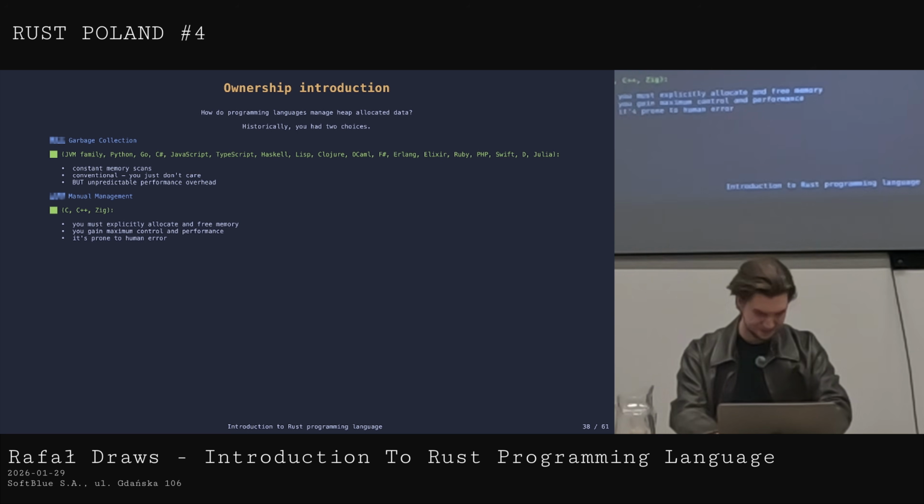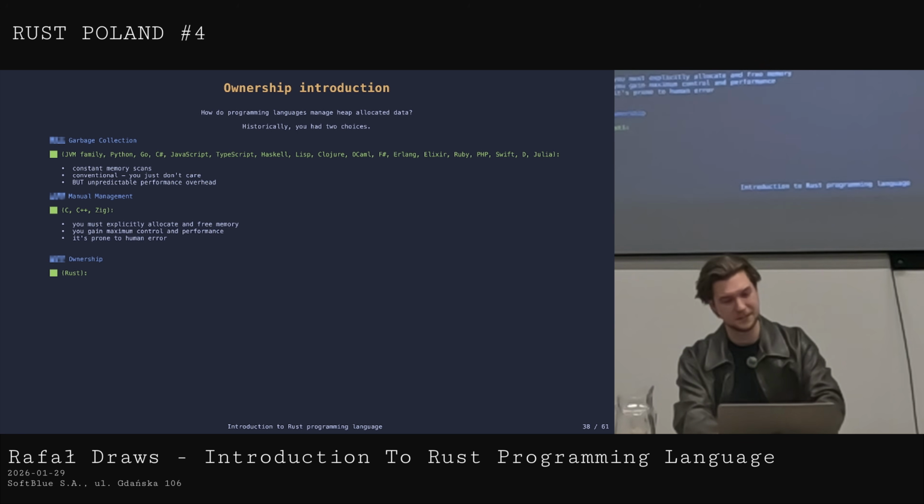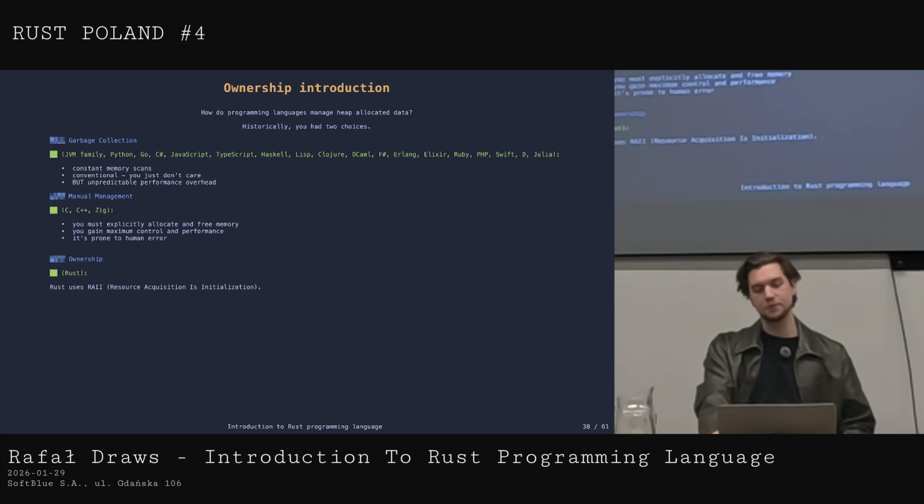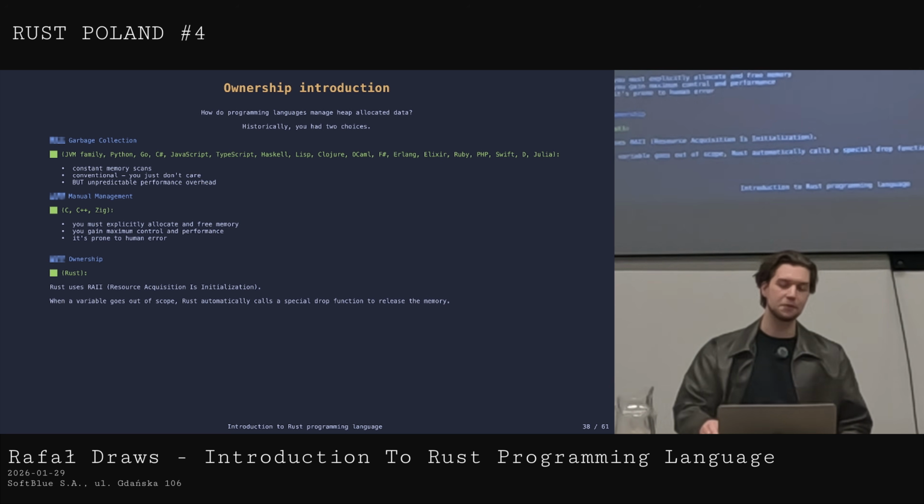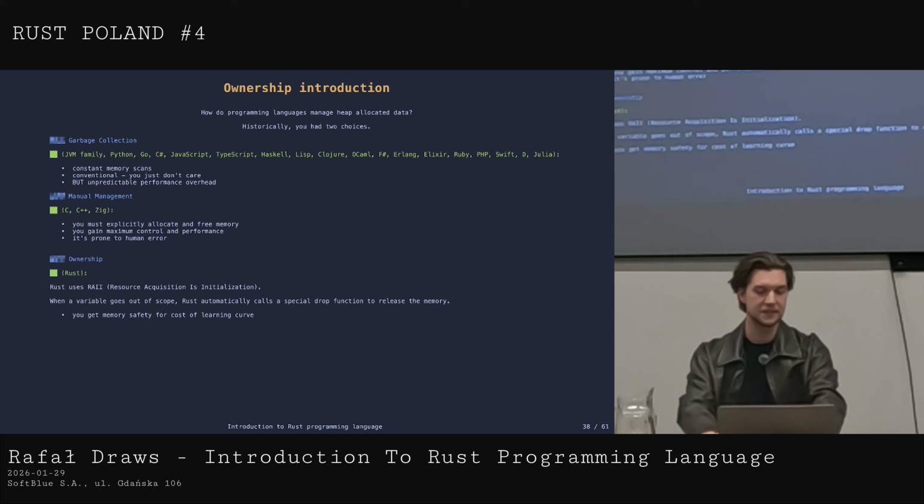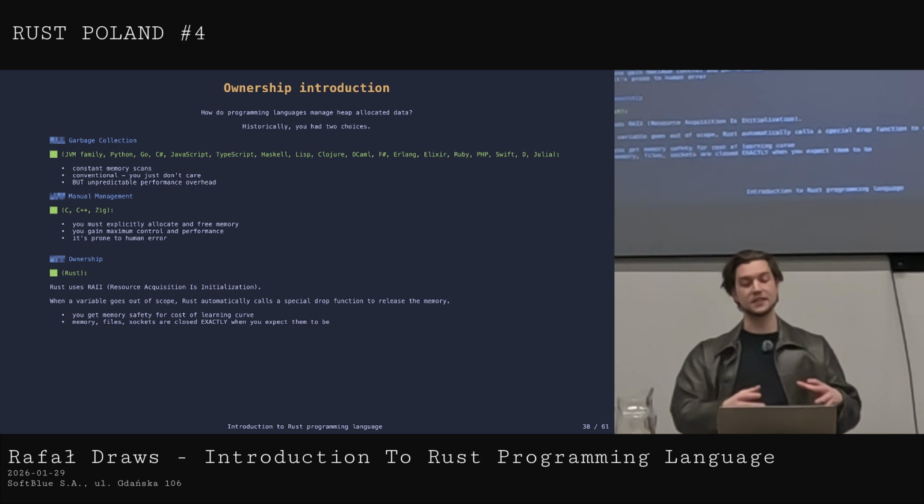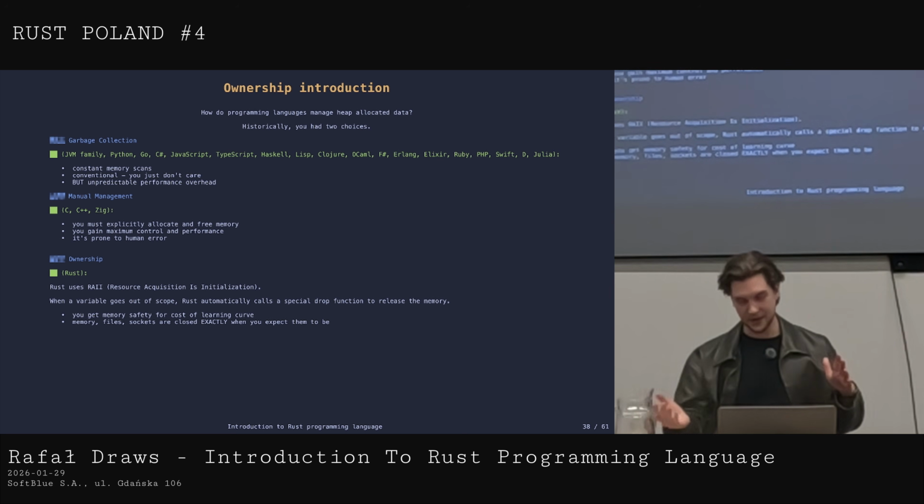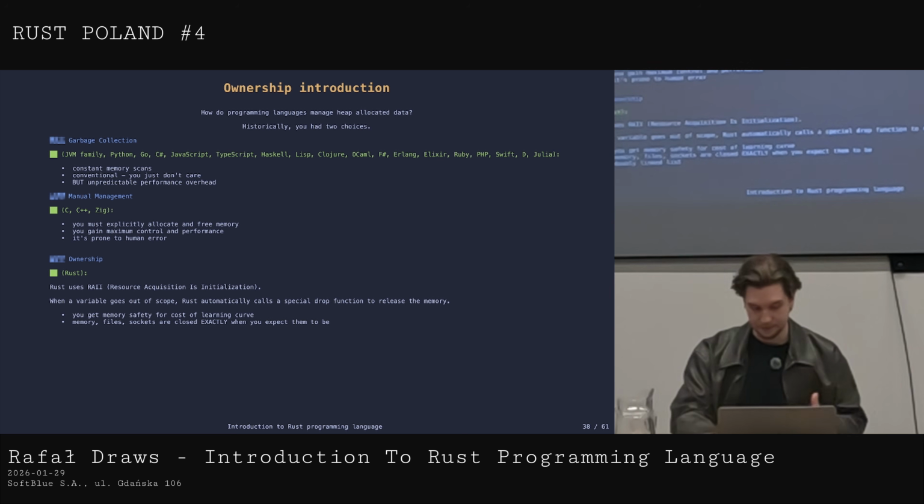And we have ownership in Rust. So it's a third way, because Rust uses the resource acquisition is initialization paradigm. When a variable goes out of scope, Rust automatically calls a special drop function to release the memory. You get memory safety for the cost of a learning curve. Memory, files, sockets are closed exactly when you expect them to be, by going out of scope, for example.